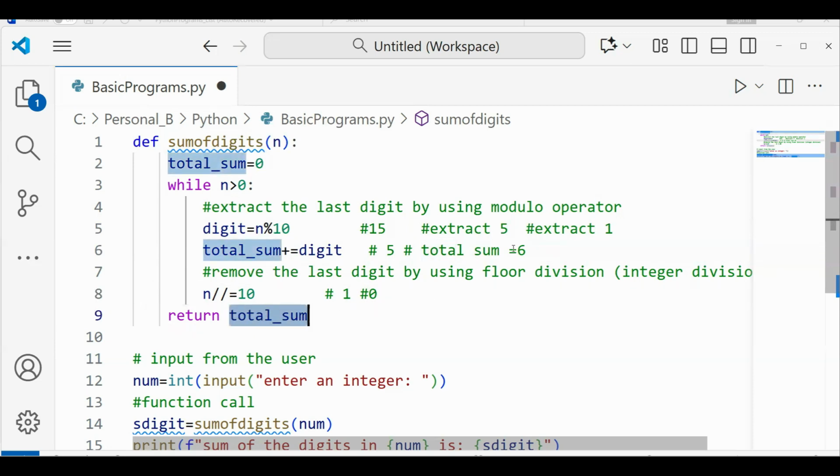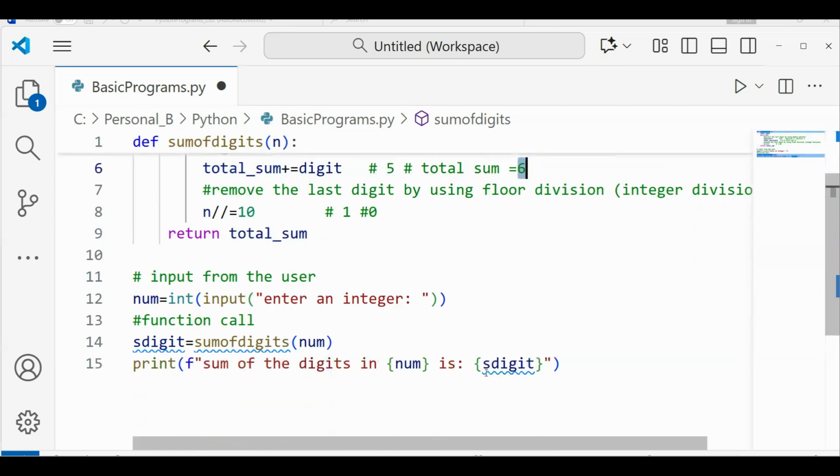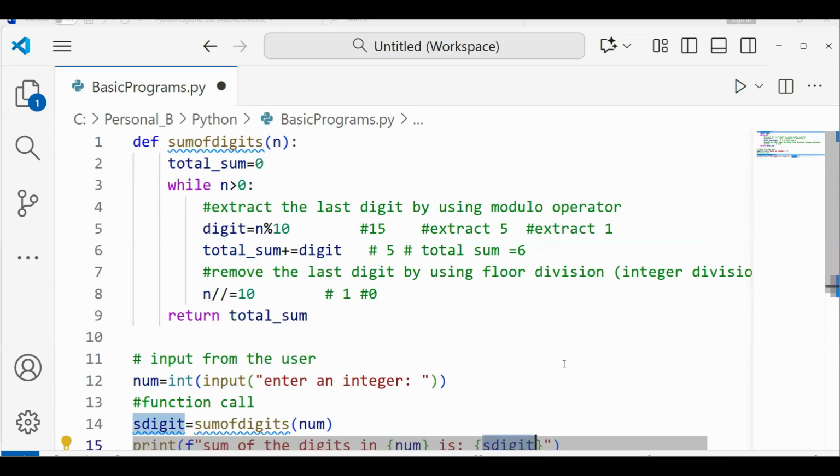What is the total sum? This one, 6. This will be collected here and printed here. Okay, we'll run and see. We'll remove these comments.